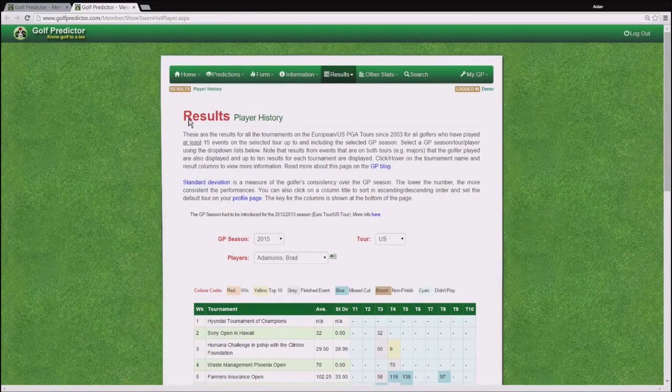tab. This page shows you for your selected season and your selected tour all the players that have played at least 15 tournaments up to the current week on that particular tour. 15 was decided as the cutoff point because it will leave out sponsors' invites, amateurs and other occasional players, and allows us to focus our processing just on the players you are interested in. That is, the regular players on tour.